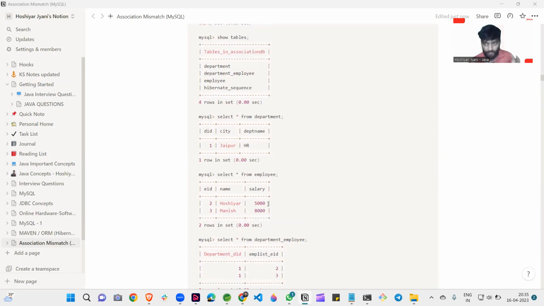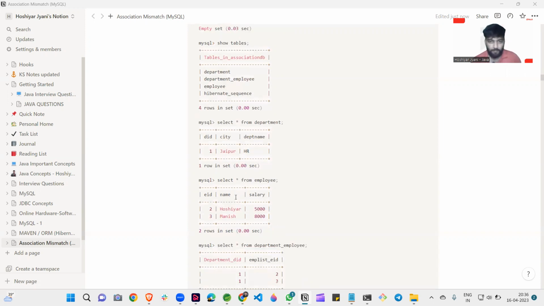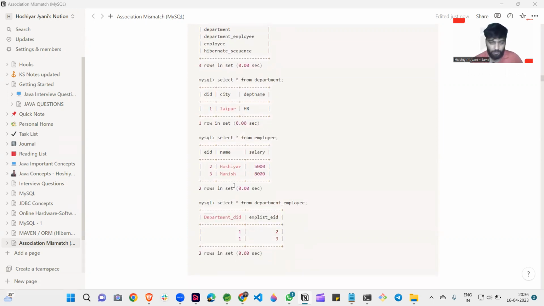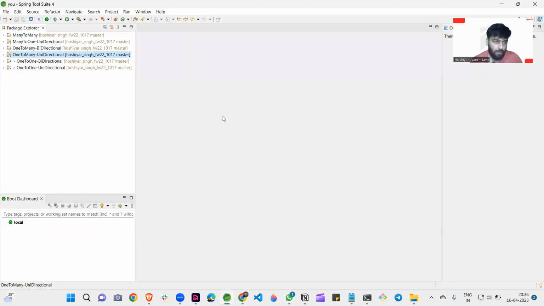So in one-to-many, remember this thing. In one-to-many unidirectional, three tables are created. One for the one entity, another for the second entity, and the third one for linking the data of the department to the employee. So now I believe that you are remembering this thing. Now we are doing the practical of this.